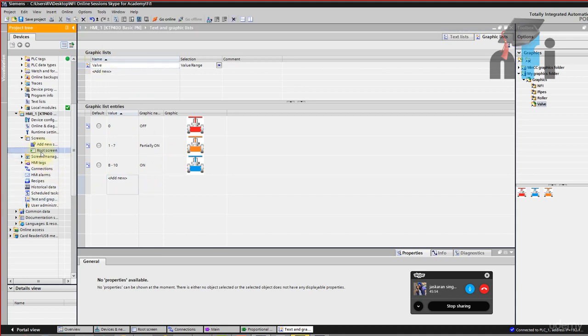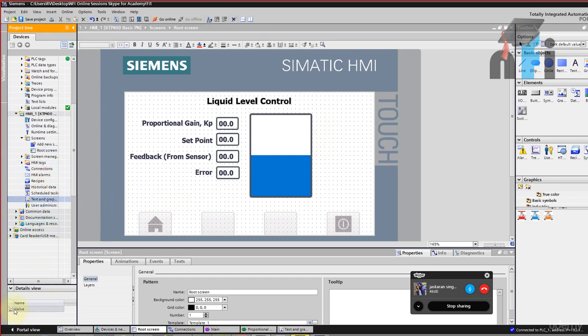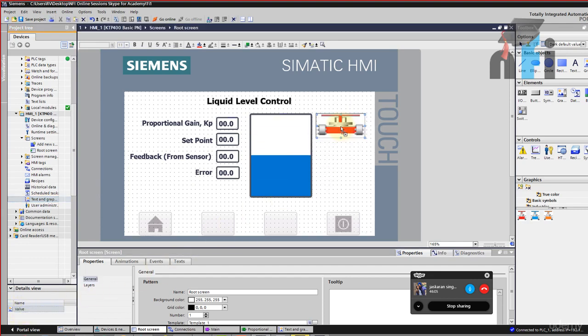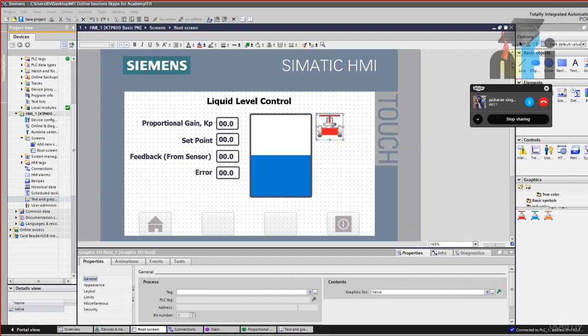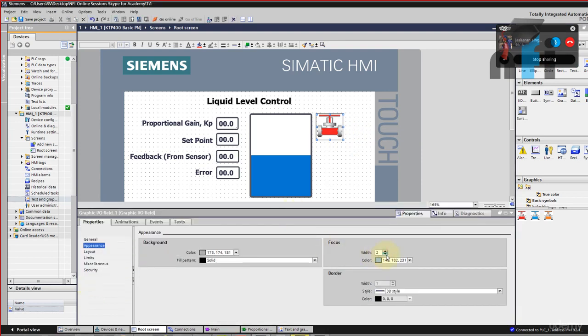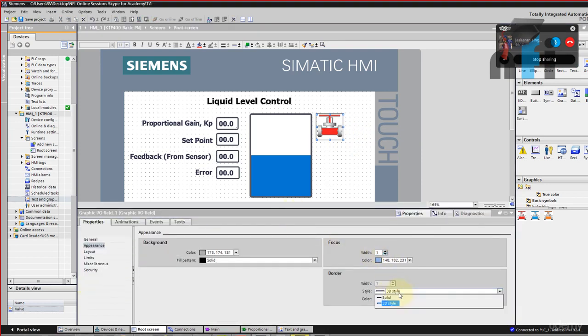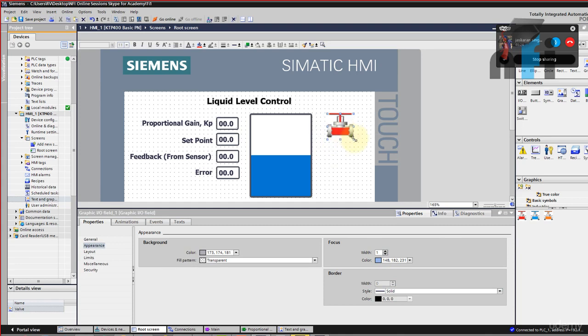Now go back to your screen. We need a valve here, so select your graphic from here. You will have a valve here. This is the valve which we have just created. Just drag it here. This looks a little weird, so we can change its appearance. Just double click this one and you will see appearance. Here I do not want any width. Also the style solid is fine, and fill pattern is transparent. So this looks nice, better than before.